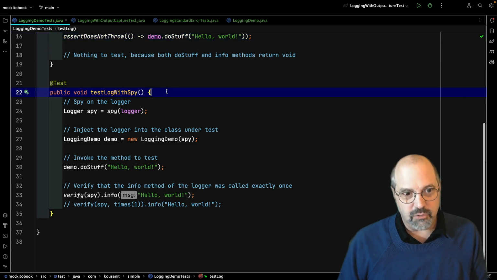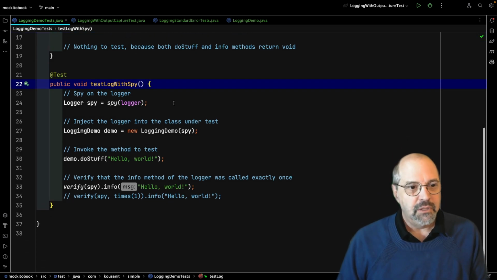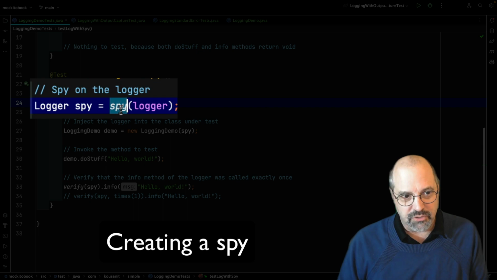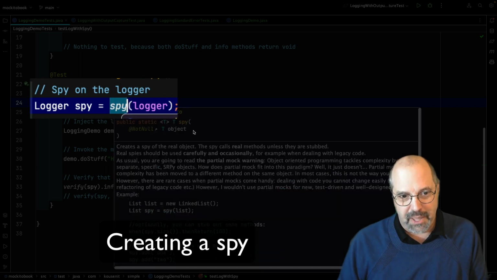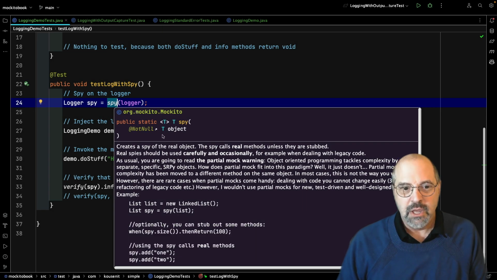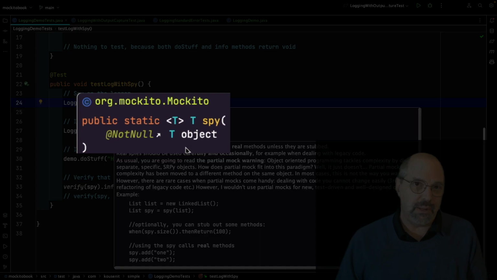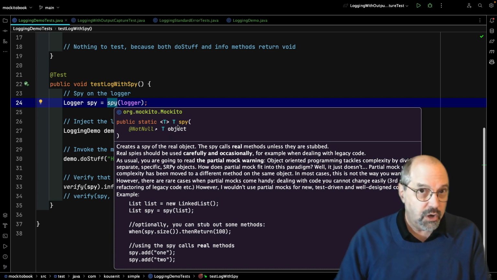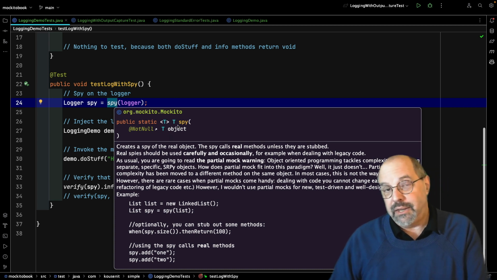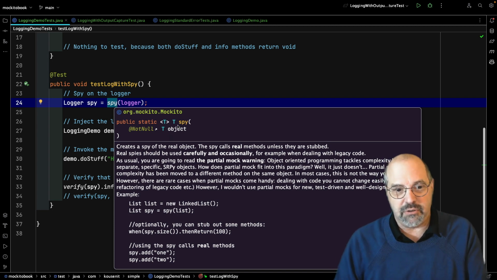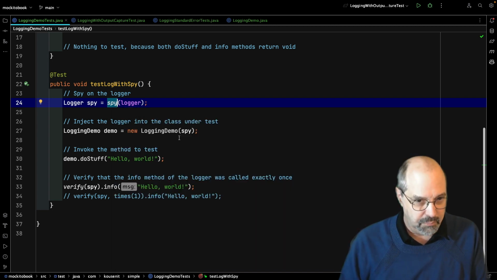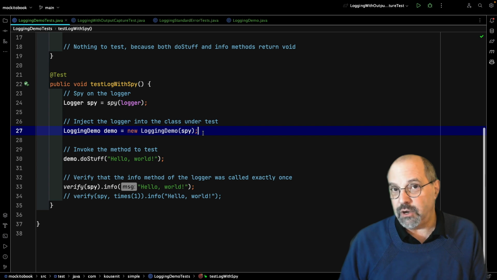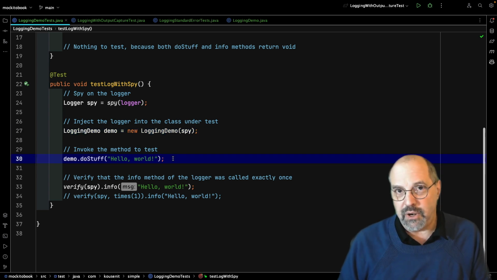Here, however, is where we get to use a spy. So this time I'm using the static spy method from the Mockito class, which wraps an object of type T. This is a generic type, and then it returns that object. That means that whatever I was going to do with the object before, I can do now. I get back the object from the spy method, and I can plug it in to the constructor, just the way I intended to before. Then I invoke the method I want to test.